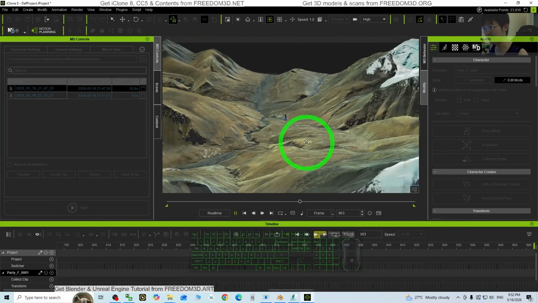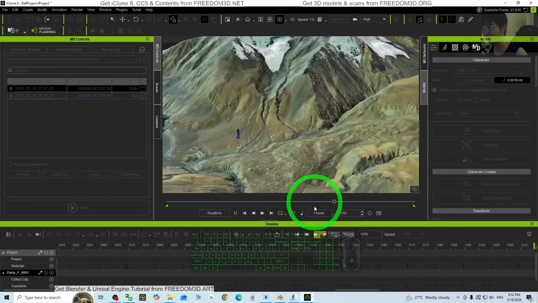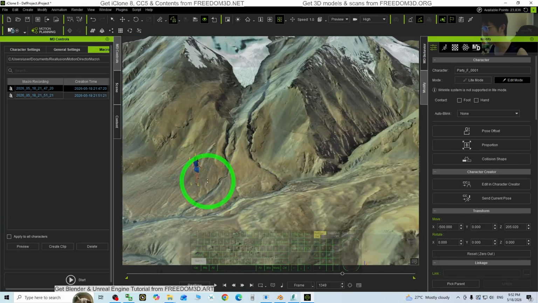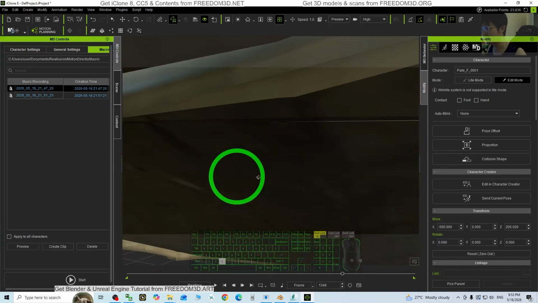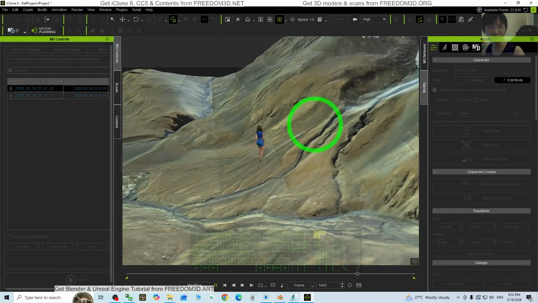And actually, this terrain is so big. Now, this 3D avatar is walking on the terrain. I'm going to close this. It is really awesome. This is originally from the Google Earth 3D map.